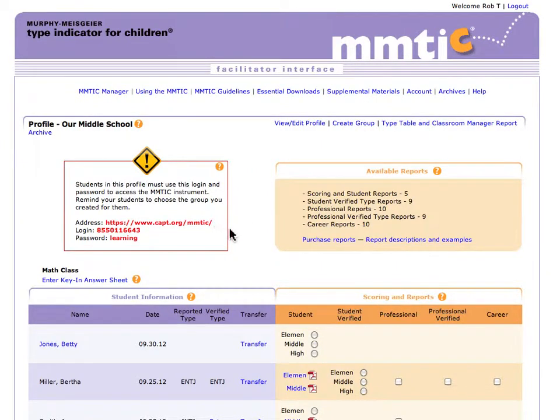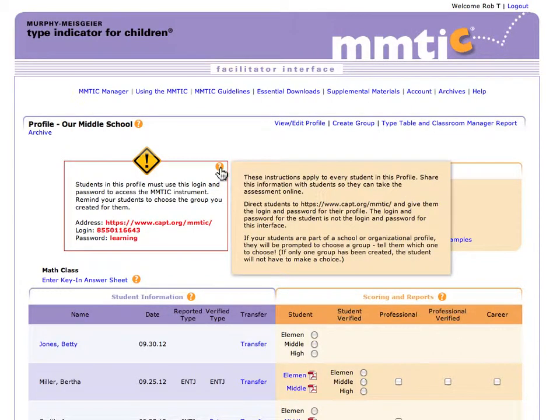Now also notice that you will see these orange question marks sprinkled liberally throughout the page. If you roll your mouse over these, the system will give you instructions for that particular function on the page. Very handy, and we encourage you to make use of those.